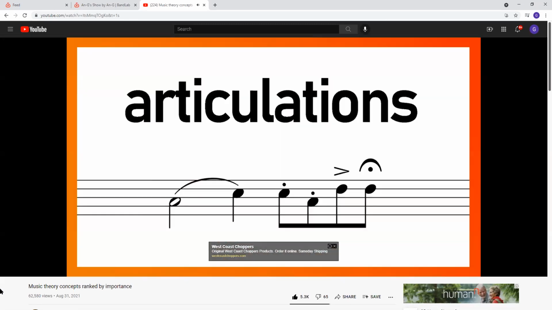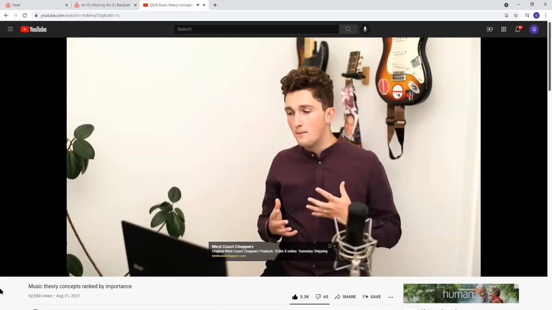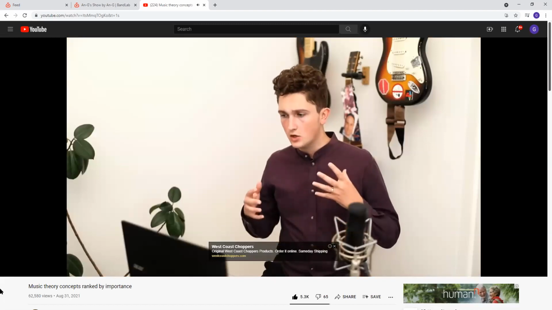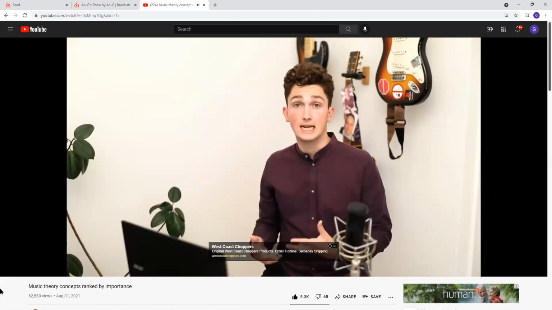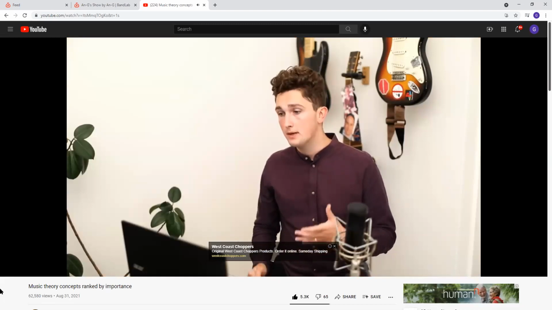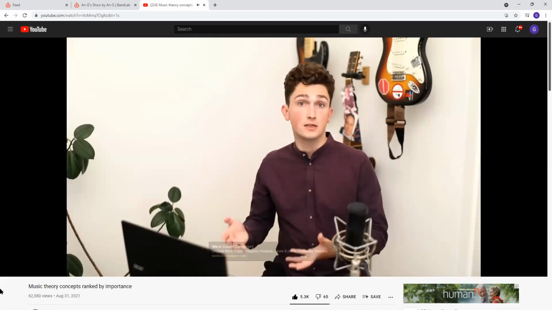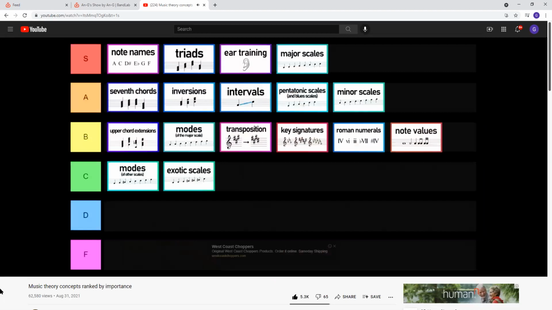But the other aspect to articulation is knowing what the symbols look like on the page, knowing that this dot means staccato, or a line like this. I always had a tough time with these too. So this is something I think has sort of medium importance, because the way you play a note, the articulation, is important if you're going to read sheet music, but it's not as important as playing the correct note at the correct time. So I'm going to put this in the C tier.